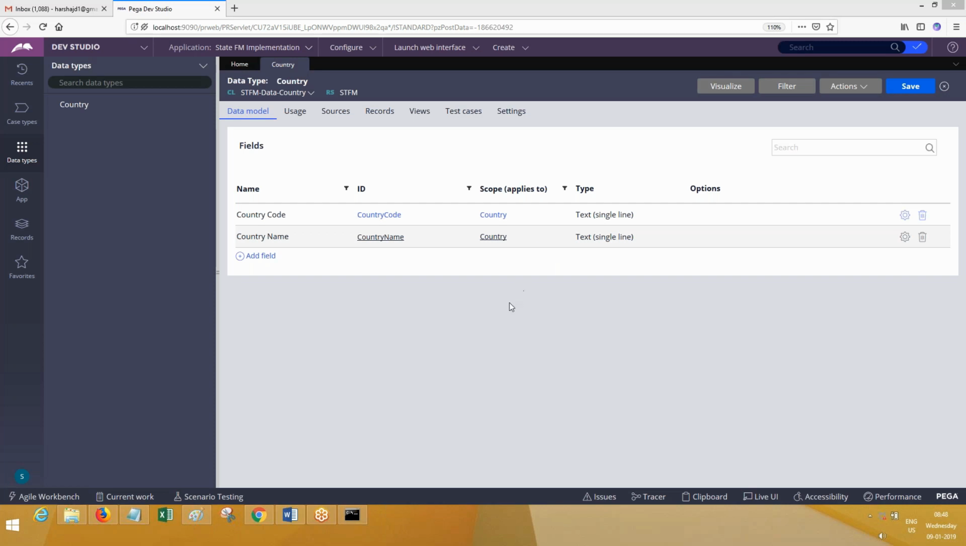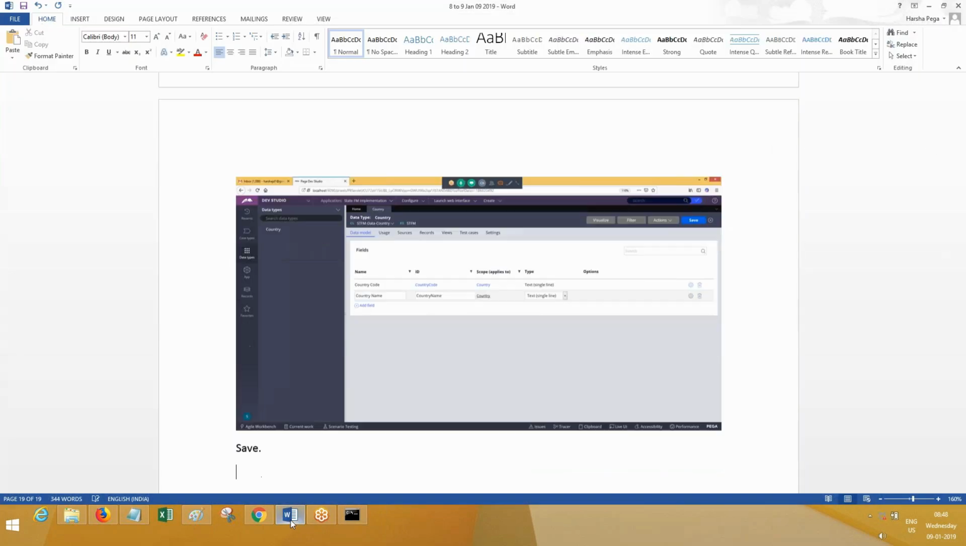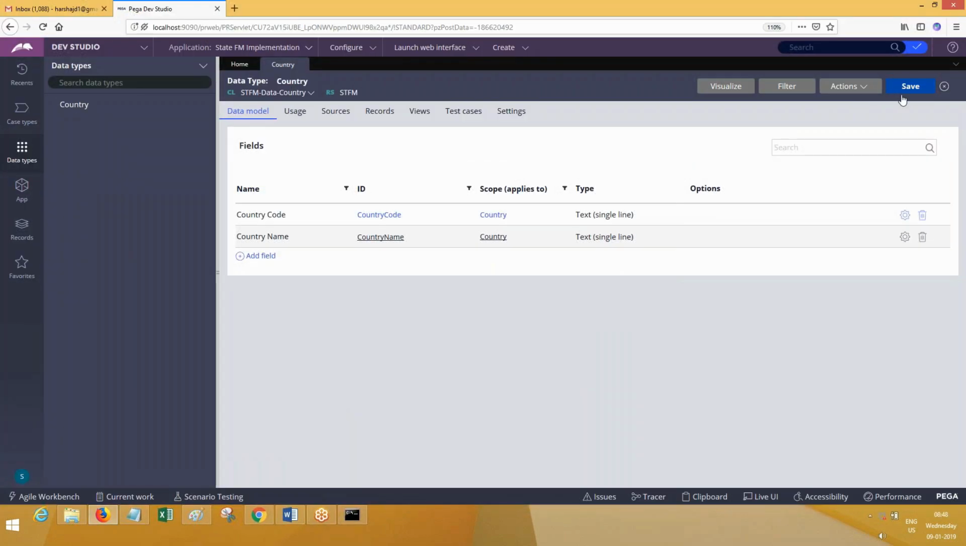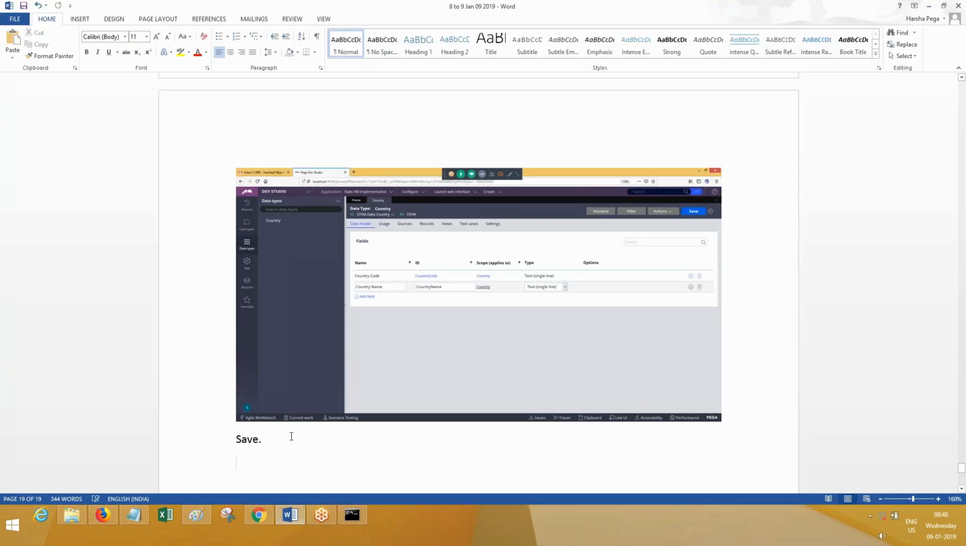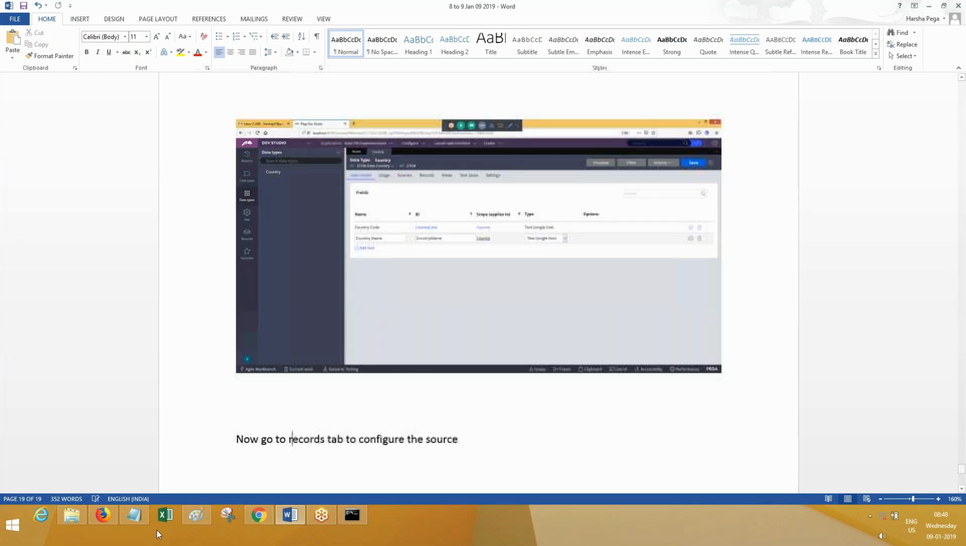Okay, so here I go. Country code and country name are added. Save. Okay, no need to save, just simply go to next. Now go to the records tab, to configure the source. Let me show you. So here you go.